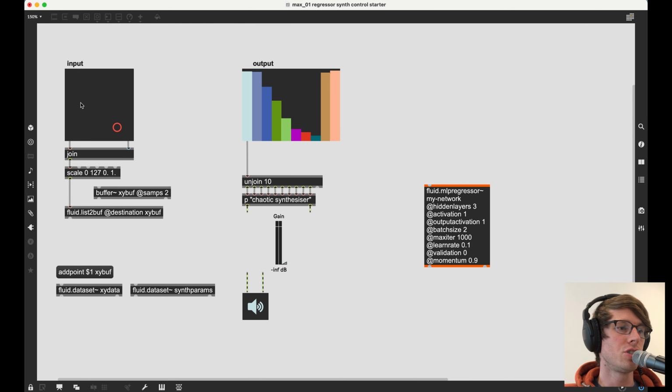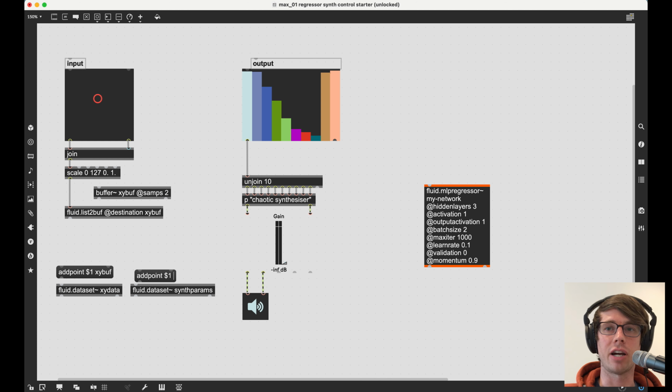Okay, so now I have this data inside of this buffer and I can use that to add to my dataset XY data. I also need to get my output data, the synthesis parameters, into a buffer so I can add those values to the dataset synth params. So I'm going to make another message here, add point. I'm going to again put $1 for the identifier, which we will again pass in each time we want to add a data point. And then I'm going to put the name of a buffer here that I will use to add values to the dataset synth params. So I'll call it synth params buff.